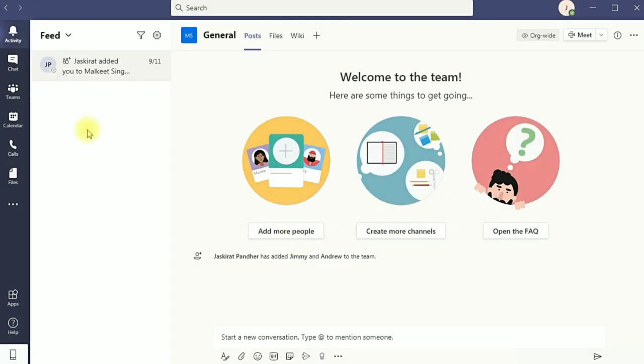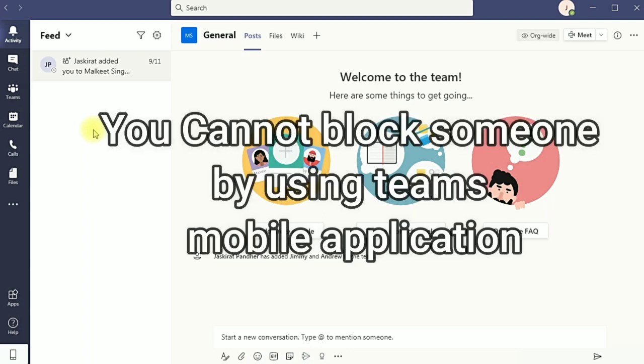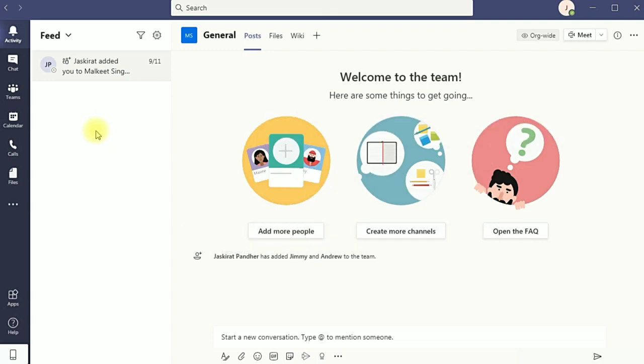So guys, first of all, open up your Microsoft Teams application. And one important thing is that you cannot block anyone from your Microsoft Teams mobile application. So you have to use your desktop application for that, or you can also use a web application. If you do not want to download the Microsoft Teams application because it is quite heavy and it hangs your system a lot, you can use the web version.